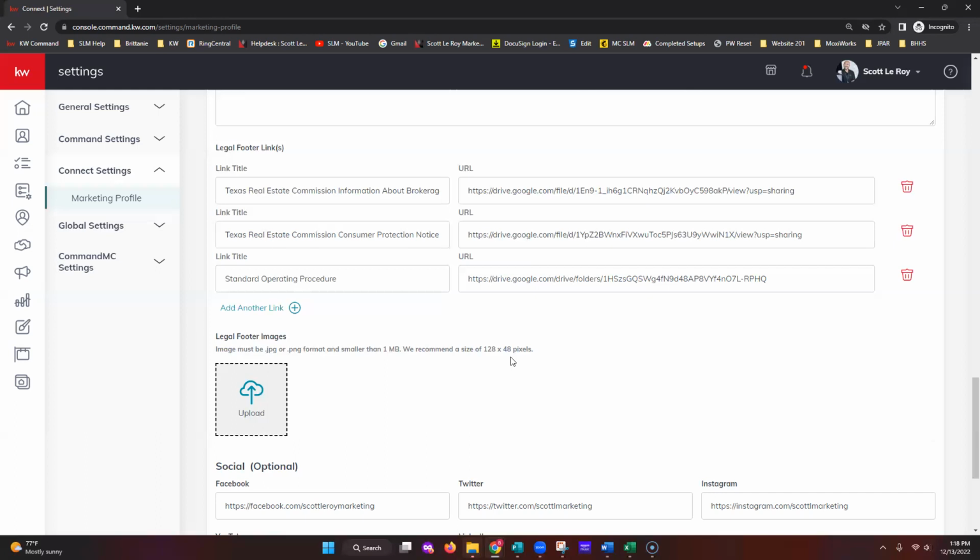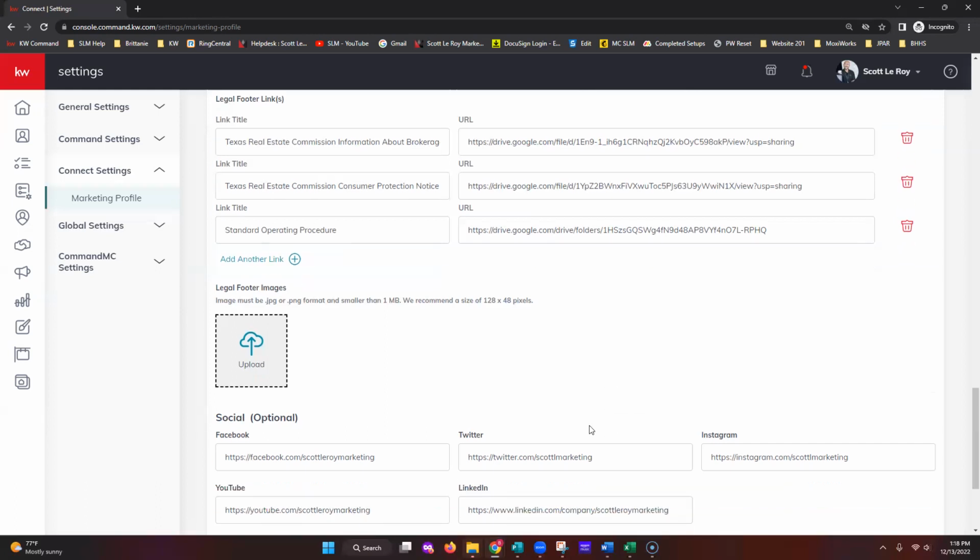I've also seen agents take this area to add some designation logos. If they've acquired additional designations over the years, that's completely fine. That is a very creative way to get those logos added to all of your marketing. Just again, keep in mind that they show up super small. So try and grab logos that are just less text, more of an image, so just so they're clear.